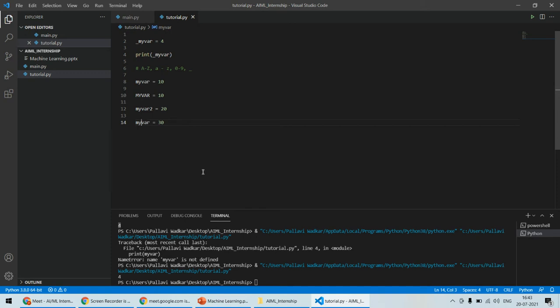So rule number 1 is the variable name should start with an underscore or a letter or a character. It should not start with a number. Then only alphanumeric characters are allowed. No special symbol other than underscore is allowed. The variable names are case sensitive. Small case and capital case letters are treated differently. And next is the space is not allowed inside the variable names.